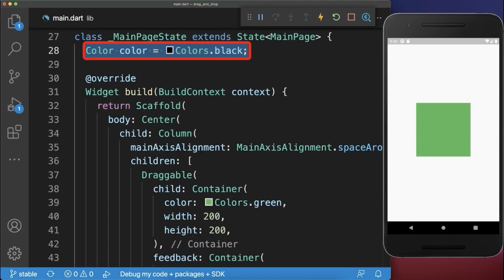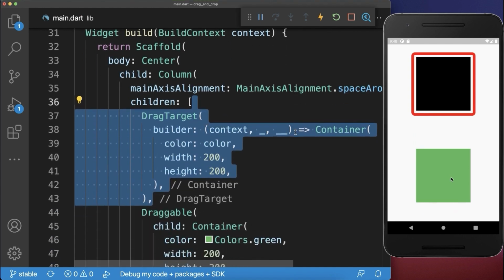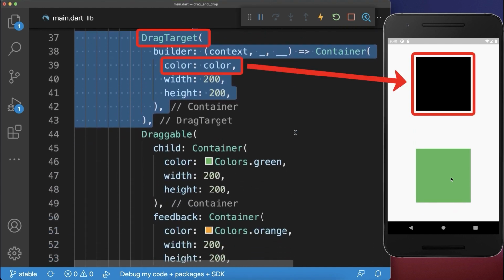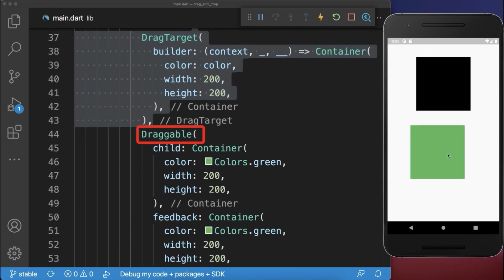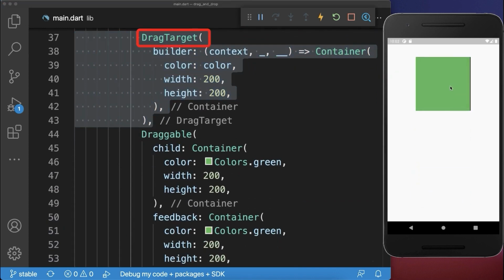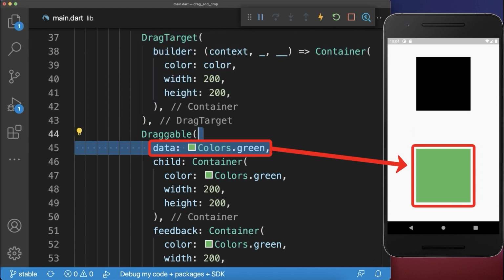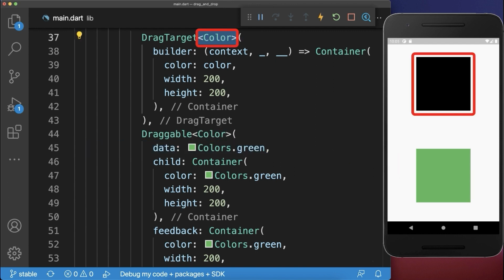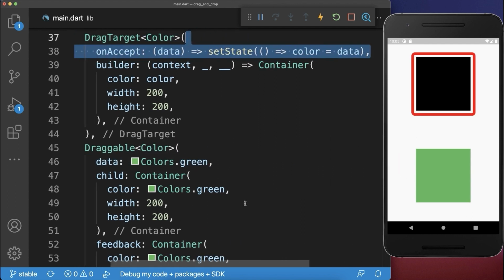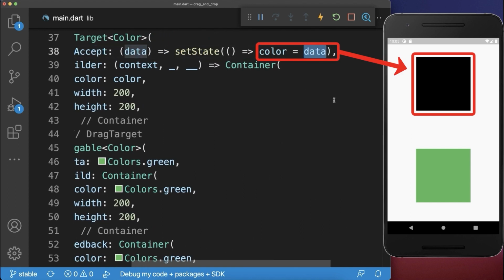Next, we define a black color within the state, and above the draggable widget we place a drag target widget with this color. And finally, we want to drag the draggable widget into the drag target. Let's define the data that we want to pass from the draggable widget to the drag target, and the screen color we can receive within the drag target, and then we simply want to put this data that we received inside of our color state.